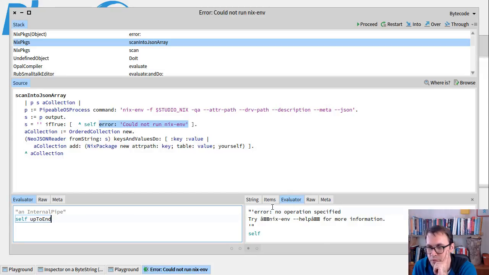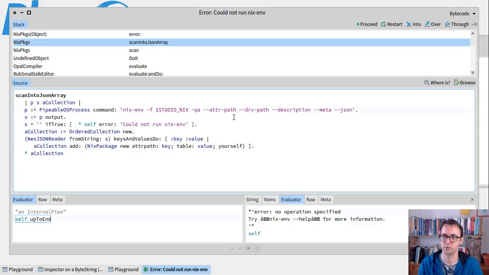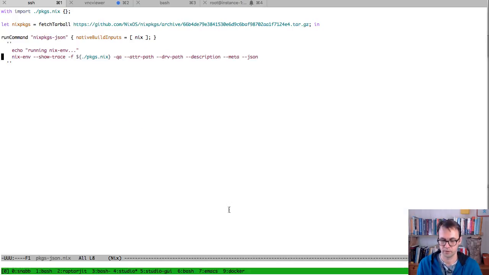Okay, if I poke around in the Smalltalk debugger until I find the root cause: no operation specified. Minus QA, query all packages, that is the operation. What's wrong with that? Maybe minus F is the wrong thing. Let's check.